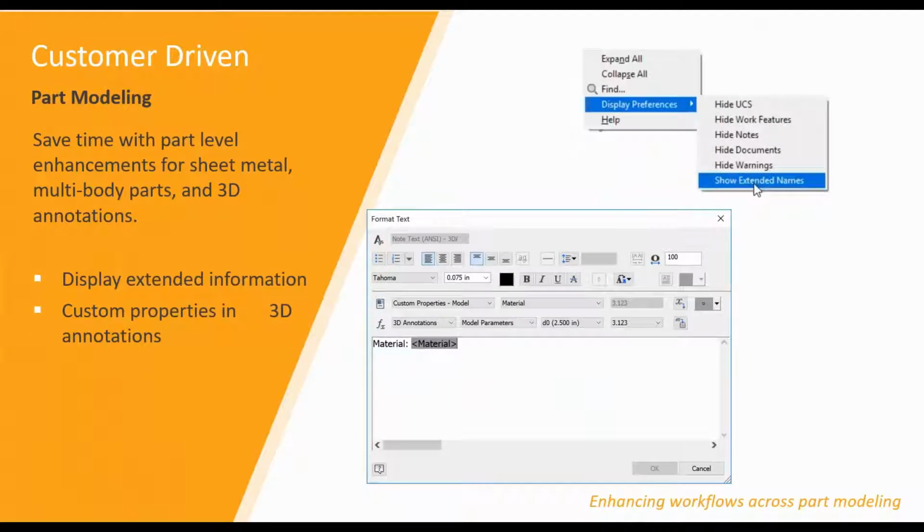So you can also now add custom properties in the leader text, general note, and general profile node commands. You can display extended information after feature node name in the browser window. So you have a lot of improvements that have come out in terms of enhancing your workflow.